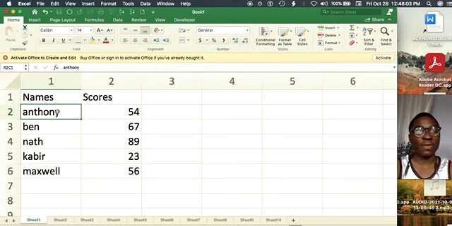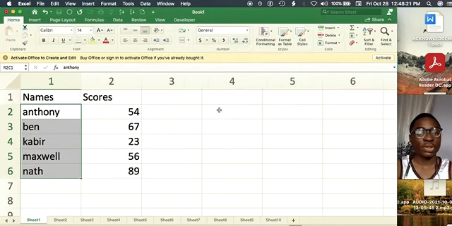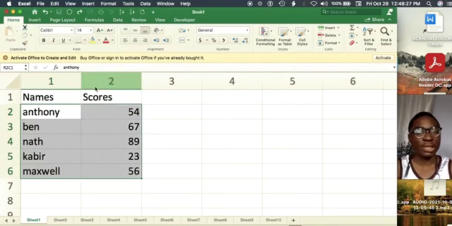If I wanted to organize them, I'll just select this row. I've done something like this before. Just go to the quick access toolbar and organize the data. We could decide to expand the selection or continue the current selection. Let's expand the selection. So, yeah, we have it going from top to down. Let me do that again.